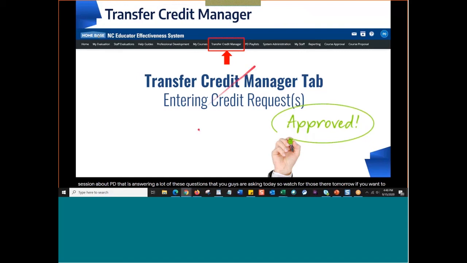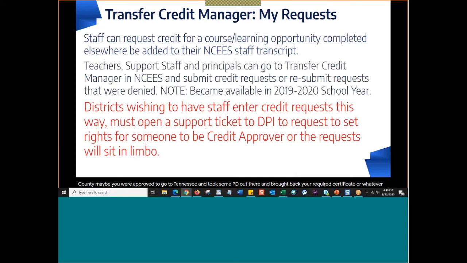All right, so let's move on to Transfer Credit Manager, because we only have about 12 minutes. Transfer Credit Manager is a way for you to enter credit requests, credit that you've taken maybe in another county. Maybe you were approved to go to Tennessee and took some PD out there and brought back your required certificate or whatever they requested that you bring back, and you turn it in. Can it be in NCEES? Yes. But, again, you have to have somebody that is approved to approve what you've requested. So I have to set that person.